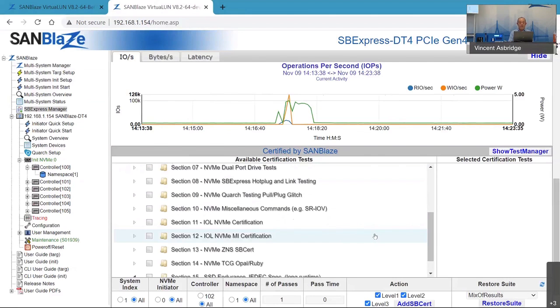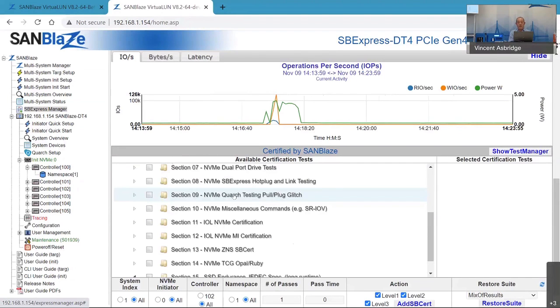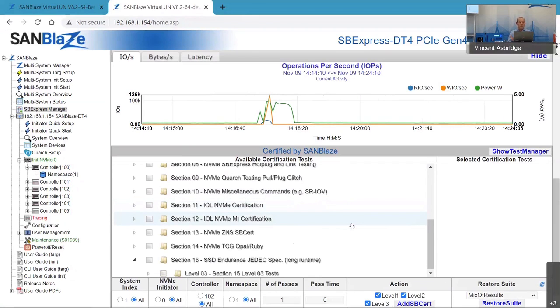It's got Quarch. I forgot to mention that the Quarcherizers from the RM4 will also work in the dt4. So we have a partnership with the company Quarch. If you're doing drive testing, I'm sure you are familiar with them. That'll allow us to do make and break on each of the PCI signals and some very fine level glitching, pull and plug type testing where we emulate actually physically removing a drive from the system.